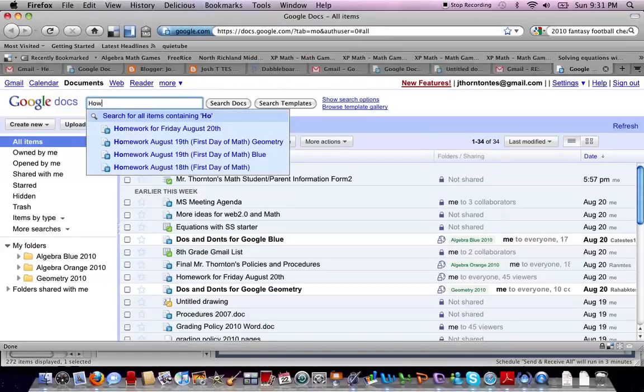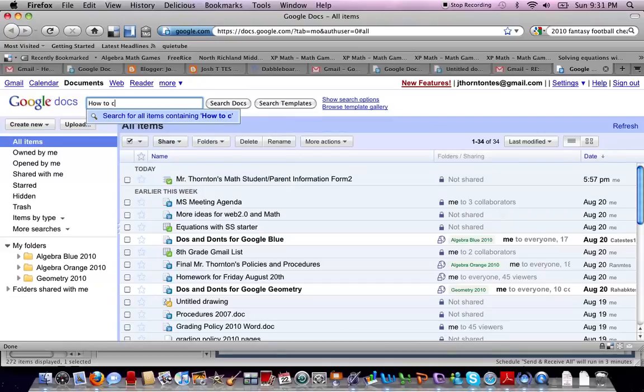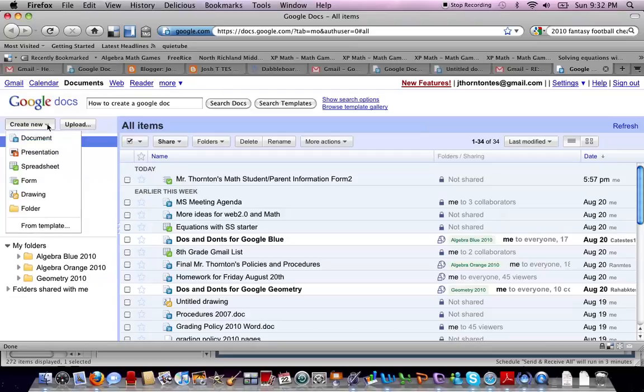This is how to create a Google Doc. Alright, so here's how you create a Google Doc. You just go into your documents from your Gmail or wherever. You go into documents and then you just go into create new.